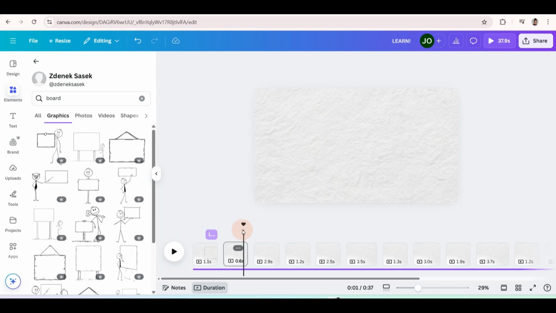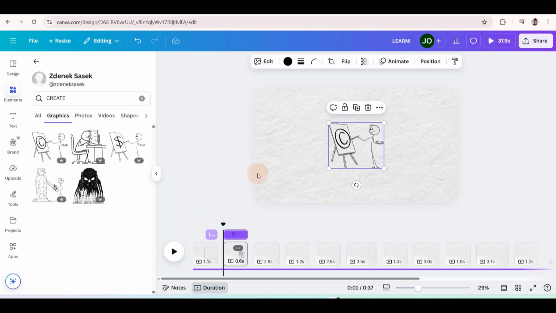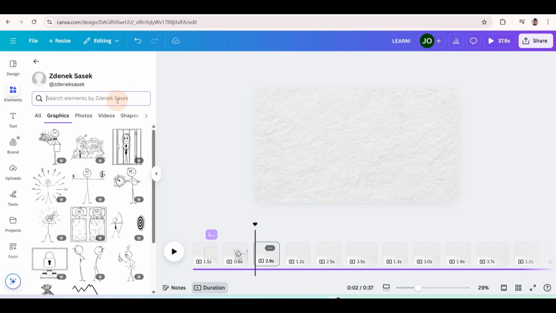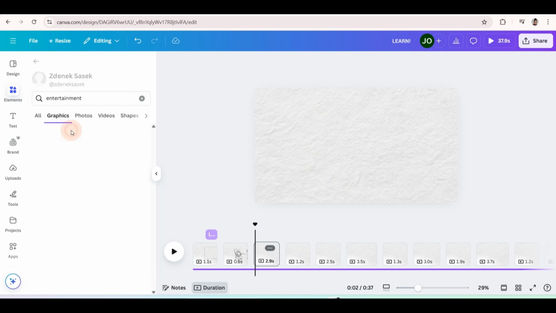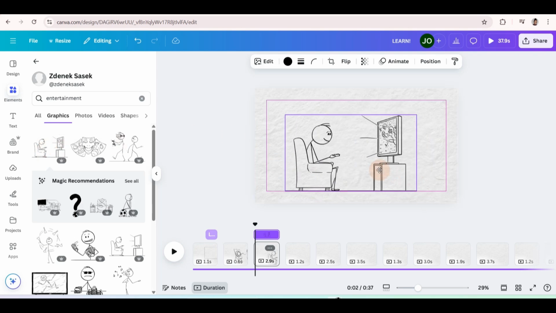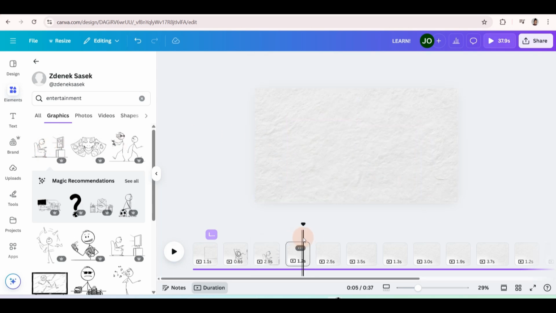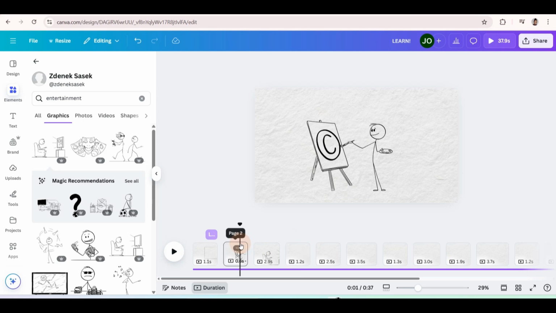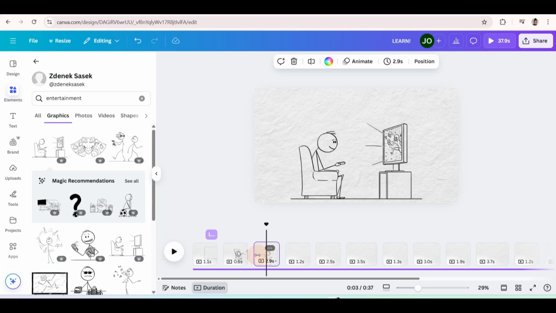We're going to go to the next clip now to search for create here. I'm going to type entertainment and see what pops up. Yes, I think I like this one. And we're going to spread it out. Yeah, so I think these clips are a little bit faster than I want them to be. So here I'm going to make some adjustments. So I'm just going to continue this and make some adjustments when I'm done.